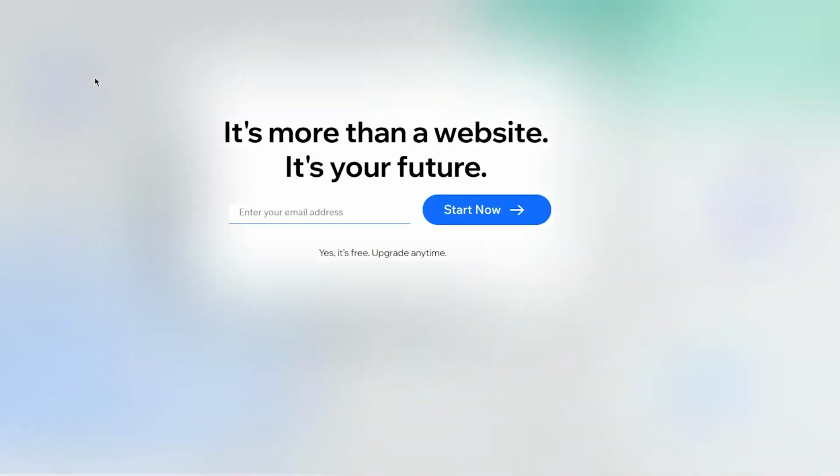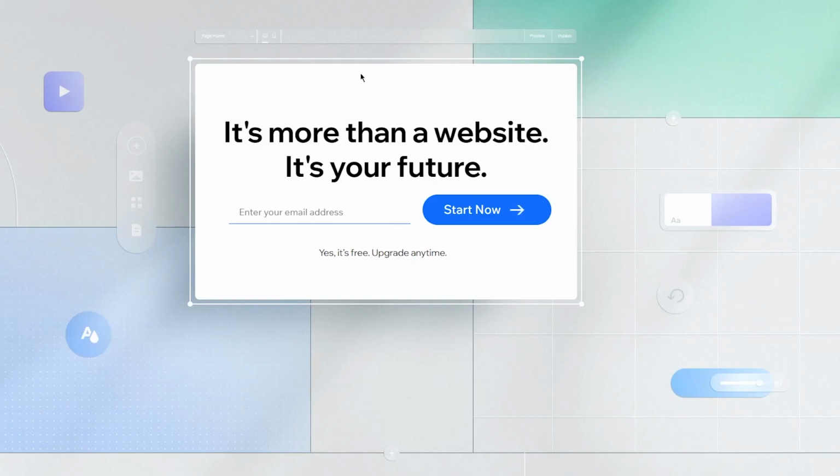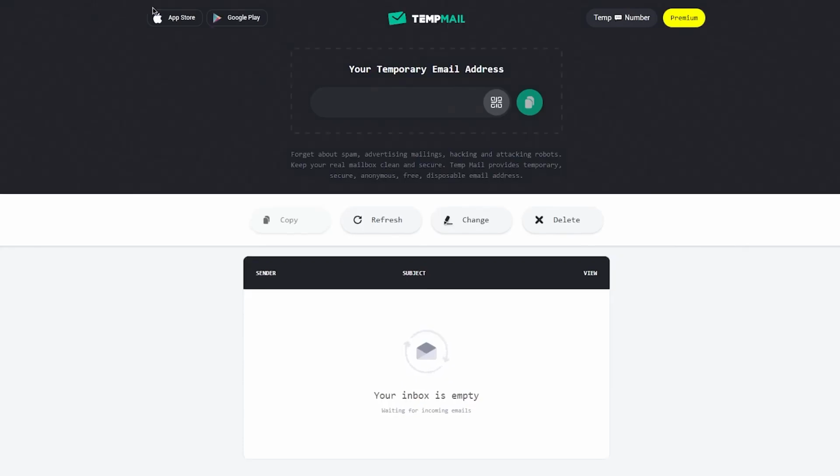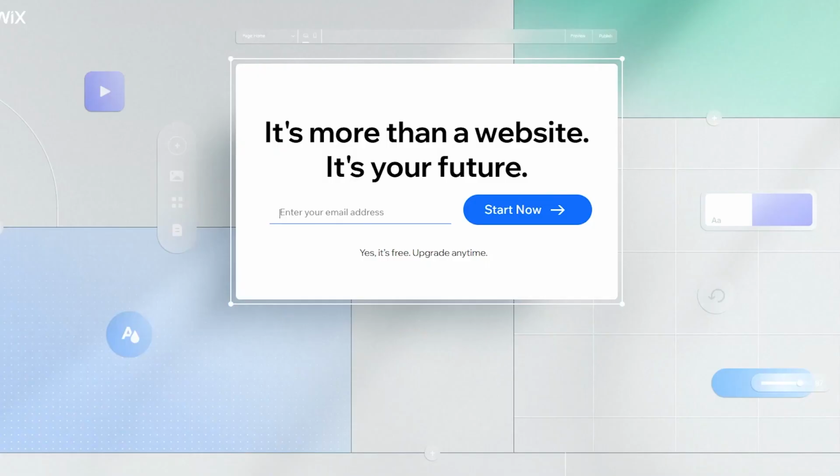Now over here it's going to ask you to sign up. It says, "It's more than a website, it's your future. Enter your email address, start now." So what we're going to do is obviously enter our email address. I'm going to be using a temp mail for my email address, but you can use any type of mail that you want to. I'm only using a temp mail because this video is for educational purposes, and I might scrap this account later on. You don't necessarily need to follow this step. You can just go ahead and use your Gmail or Yahoo or Hotmail, whatever.